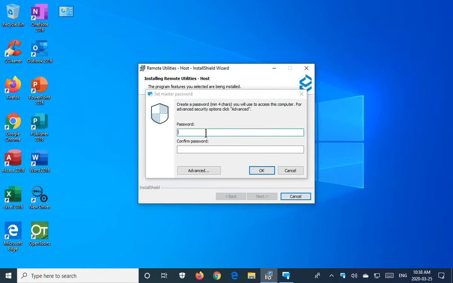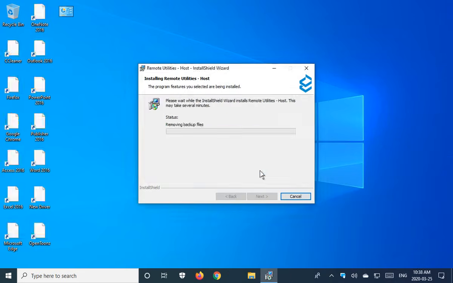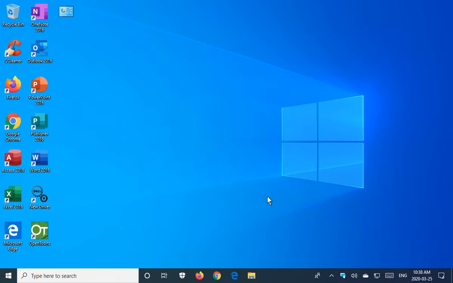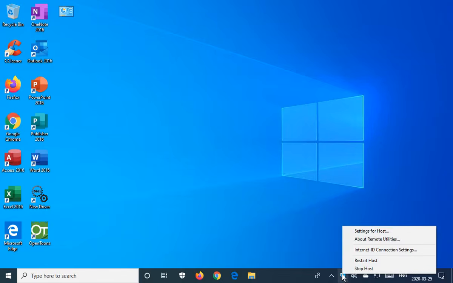Okay, so here is where you're going to create the password for this computer. Of course, each computer, you probably want a different password. It has to be a minimum of 4 characters. We'll just do the minimum for now. You might want to do something longer to be more secure, but this is just a test. Let's go OK. That's completed. And we can click on Finish. So now you will have a new icon in your system tray. This little blue one here gives you your local address, etc. And if we right click, we can always choose Settings for Host.